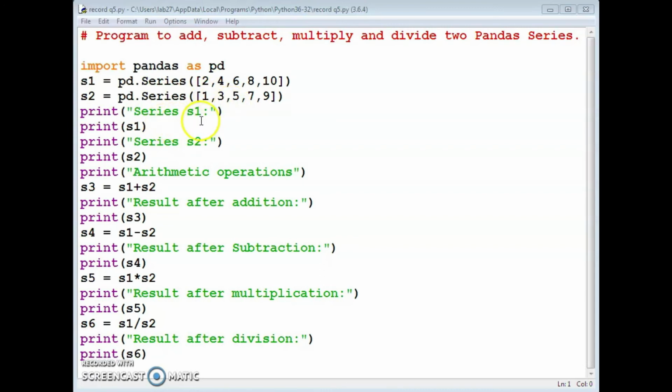Print series s1, print s1. We can see the s1 series. Then print series s2, print s2. We can see the series s2. Then arithmetic operations, that is add, subtract, multiply and divide. Okay. First one, s3 is equal to s1 plus s2. Here we added 2 series objects. Directly we can add by using this plus operator, s1 plus s2.